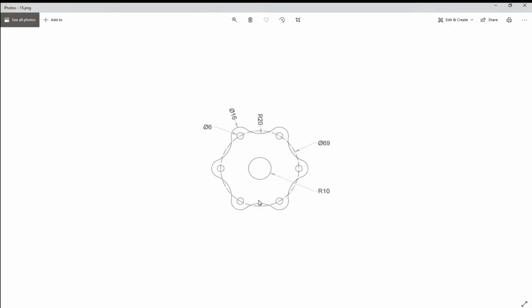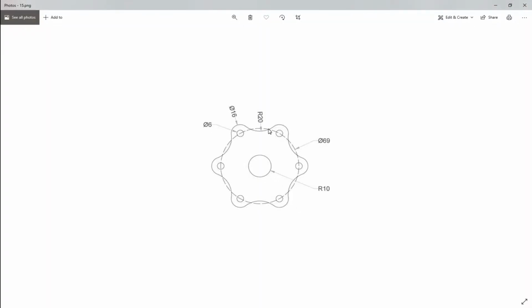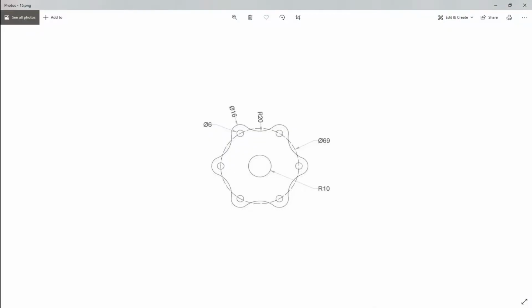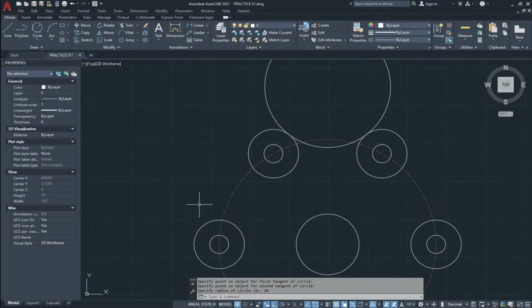Now we need to draw this circle which has a radius of 20 units, and for that we select the 10 radius circle, select this circle and give the radius 20 units like this. So in this way we make all of these circles.